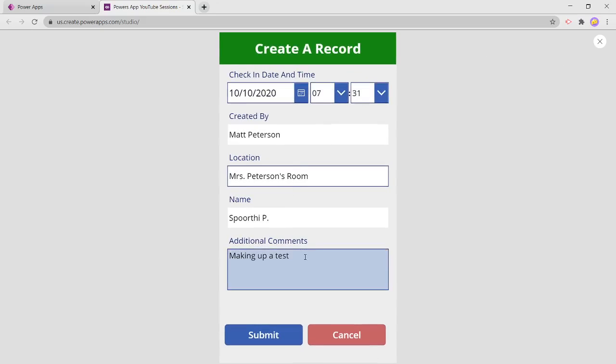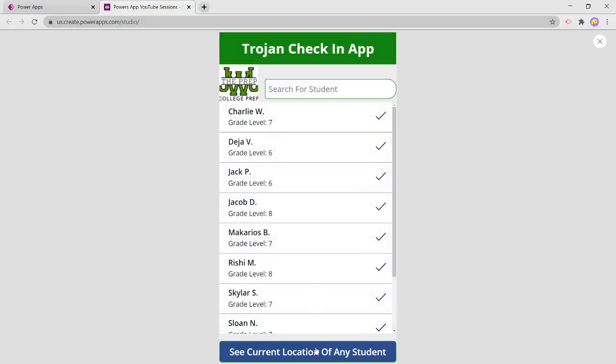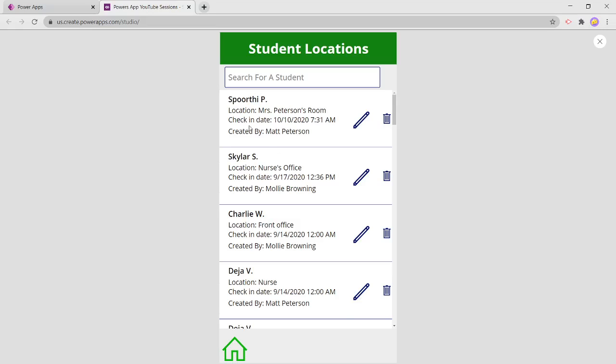And so instead of making up a test, I'm just going to put in, let's say, helping out with grading. And I'm going to click on submit. So helping out with grading, I click on submit. And then we will see in just a second as it's spinning up here. If I go to see current location of any student, look what we've got. We have Sporthy here. Now I don't have the comments showing in here.